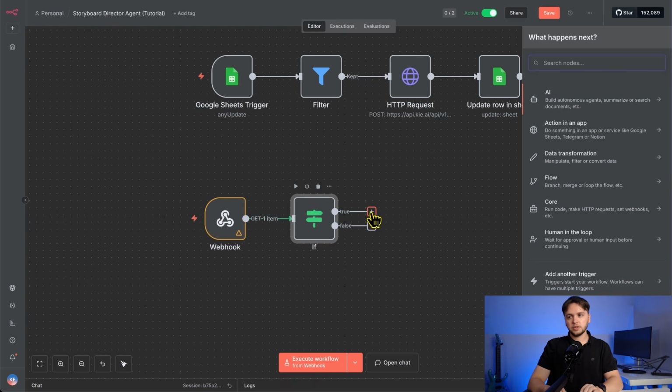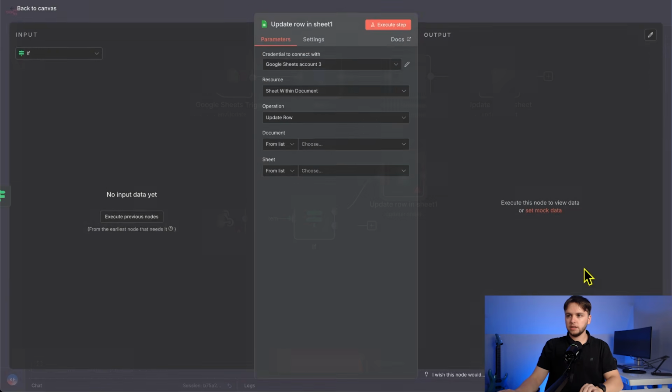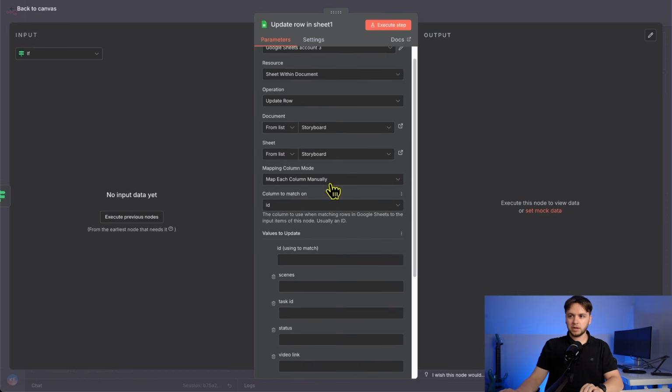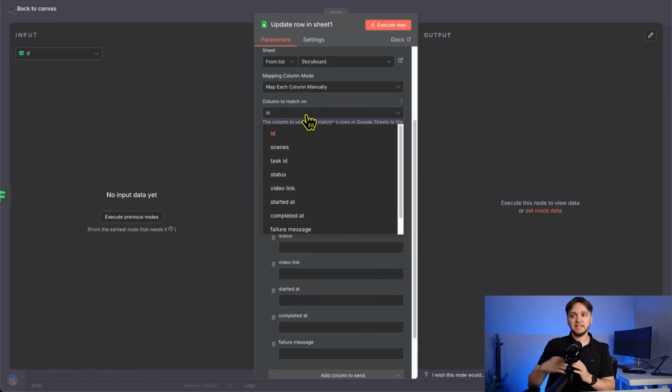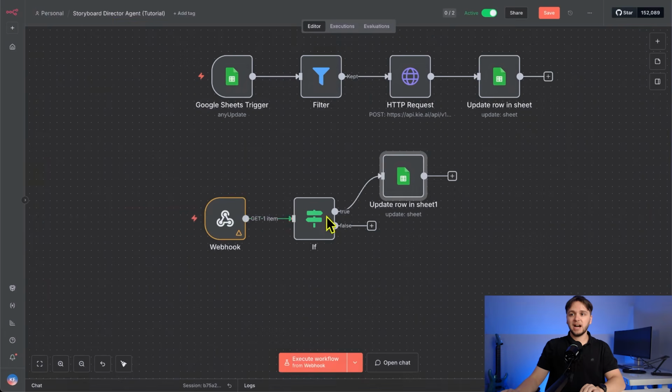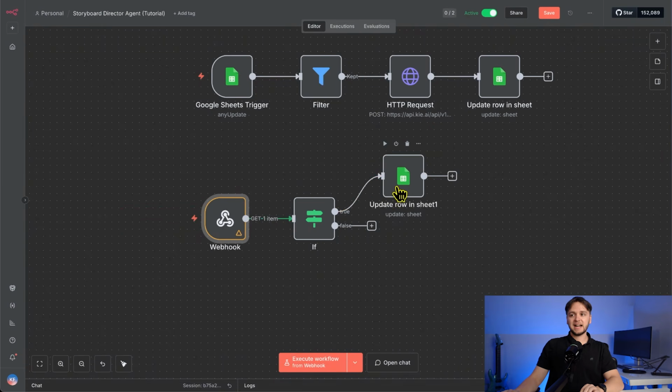Now, when we branch to true, we're going to mark the sheet to success and input that video link to our sheet. We'll search for Google Sheets and do an update row and sheet node, and choose your document. Again, we're going to map each column here. As for the column to match on, this is why we wanted to add the task ID earlier, because we don't actually have the ID of the row from this webhook, right? It's only giving us the task ID and the statuses.